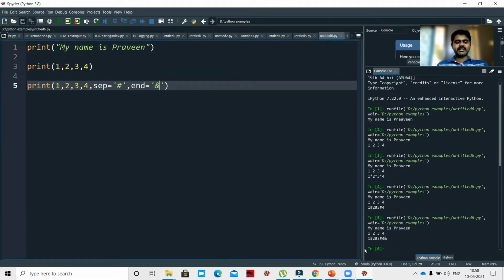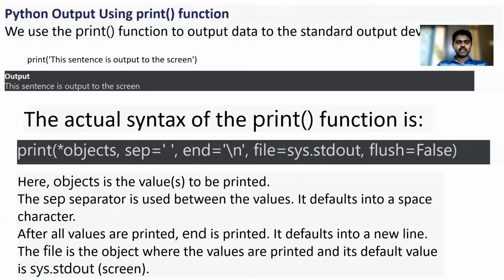So this is the actual syntax for print. So print objects, comma, separator equal to space, so it will take a blank space, end equal to \n, that means new line, file equal to sys.stdout, flush equal to false. Here objects is the values to be printed. The separator is used between the values. It defaults to a space character. After all values are printed, end is printed.